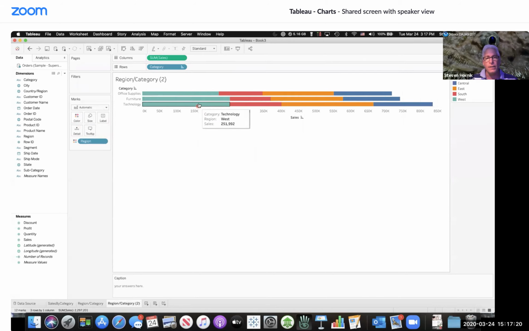And what you could see is, this visualization oftentimes is not the best visualization. It's good for specific things. And where it becomes difficult, you can see we've got our legend now over here. So you can see in the West, clearly the furniture and technology have higher sales than office supplies. If we just scroll over each of these marks, we could see that furniture is slightly higher in the West than technology.